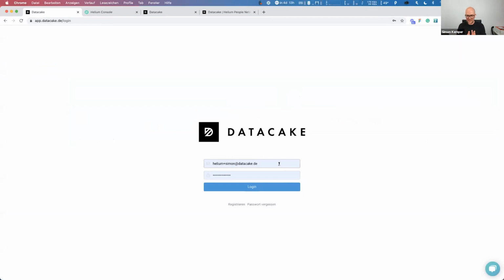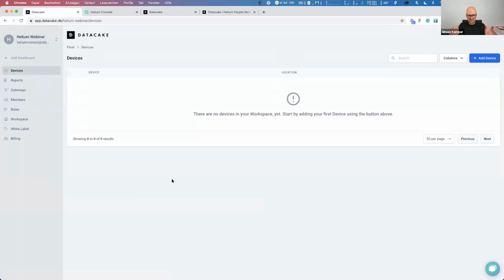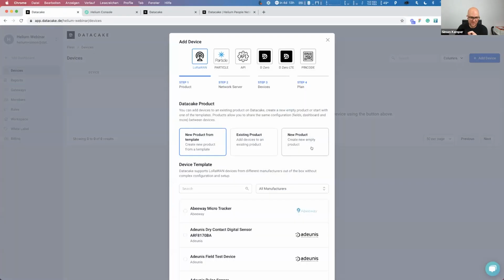So Datacake is cloud-based. It's a web interface. Everything happens on the platform. You can sign up for free. You can get yourself an account here. I've created this demo account. And when you log in, the first thing that you see is the screen, which is your workspace. Workspace is the multi-tenancy feature. And in your workspace, you can simply add devices by pressing on the Add Device button.